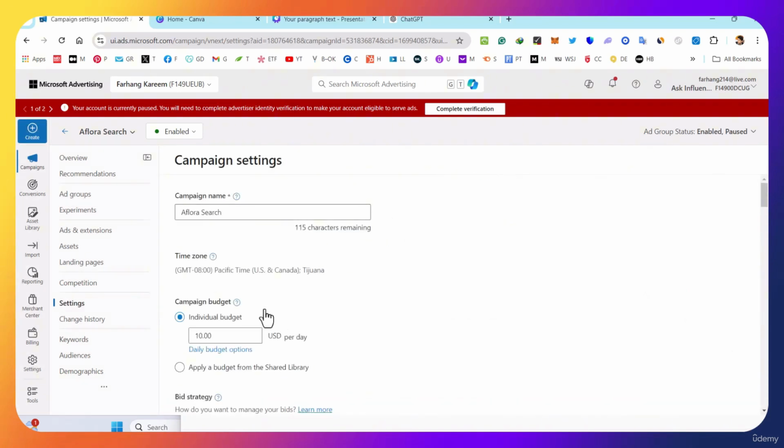The settings section allows you to configure various aspects of your campaign, including budget, location, testing, and scheduling. Properly adjusting these settings ensures that your ads are shown to the right audience at the right time.